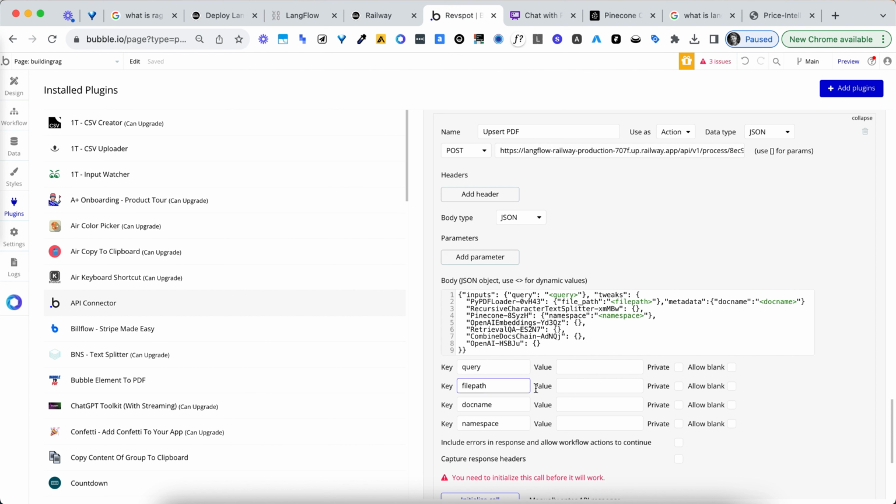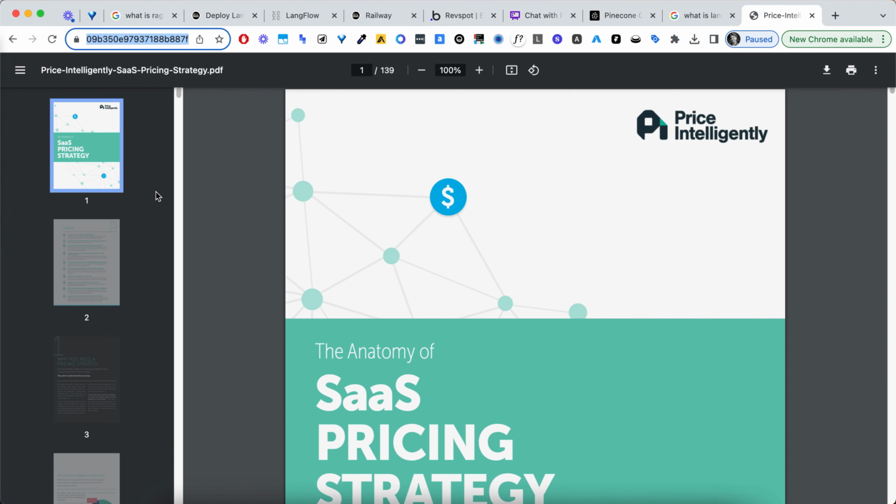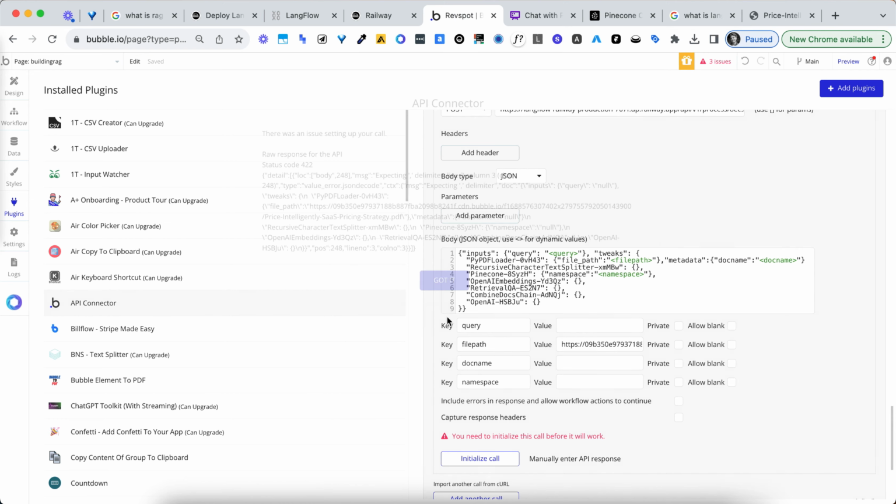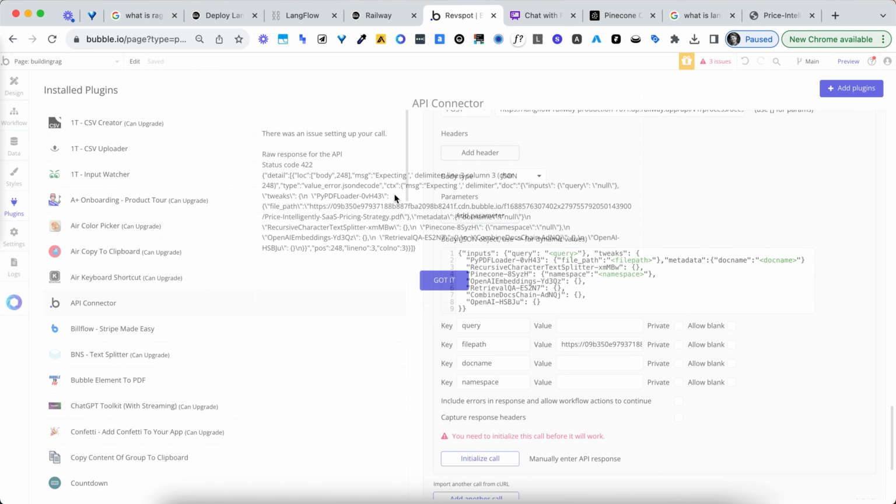Now the file path here, we need a URL to a PDF. I have uploaded this PDF we used, SaaS pricing strategy. I'm going to grab the URL and drop it in the file path, and then I'm going to initialize this call, and hopefully it'll work. It will not work.